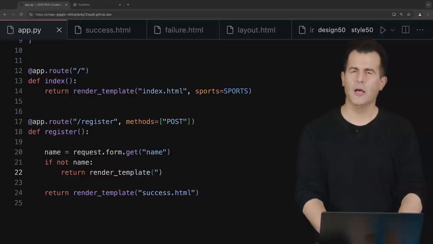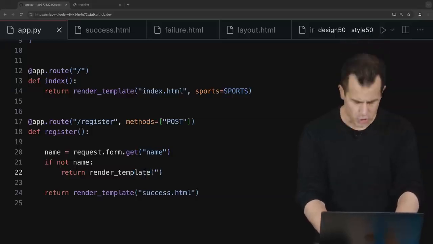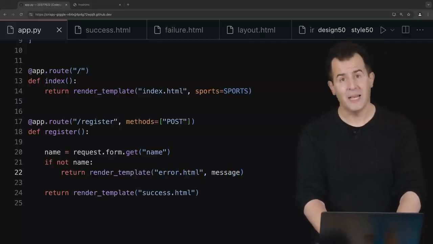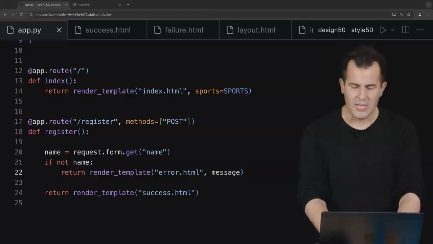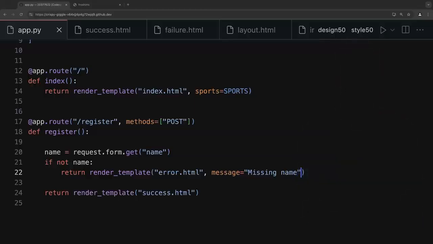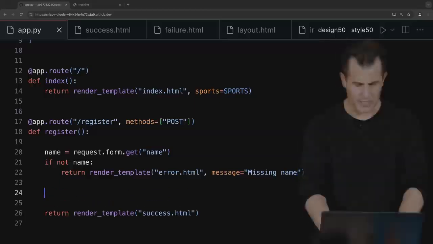But instead of just simplistically returning failure.html with no clarity as to what has gone wrong, let's return a different template, error.html. And let's pass in a specific error message to the template that the human will see that's somewhat informative. And in this case, I'll say aptly, missing name, quote unquote, just so that there's more informative errors. Otherwise, let's go ahead and do this.